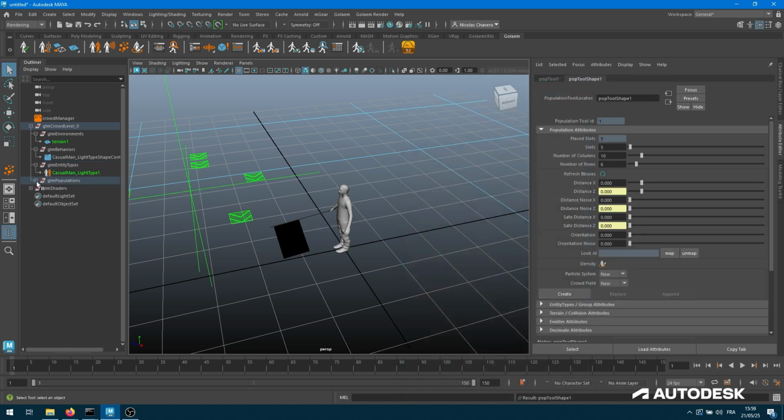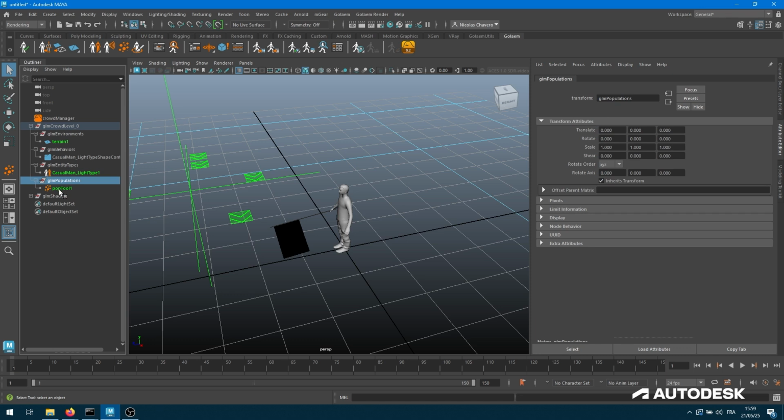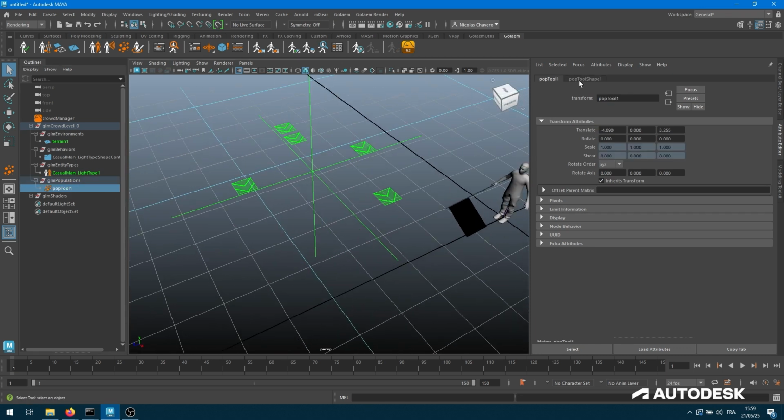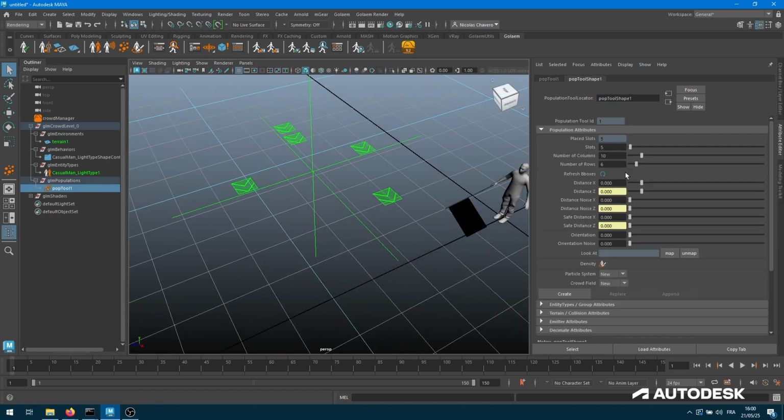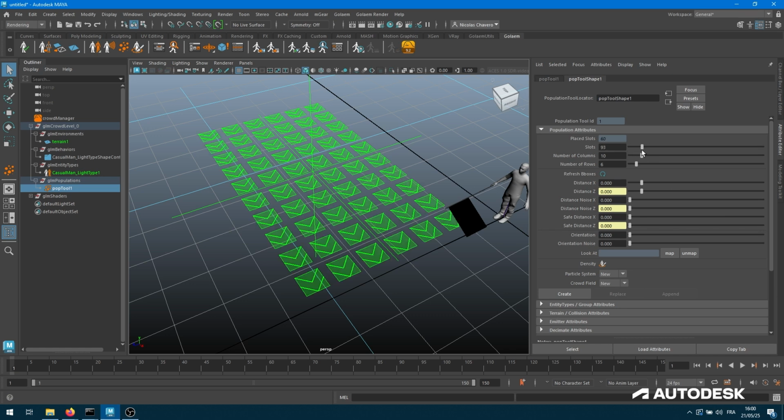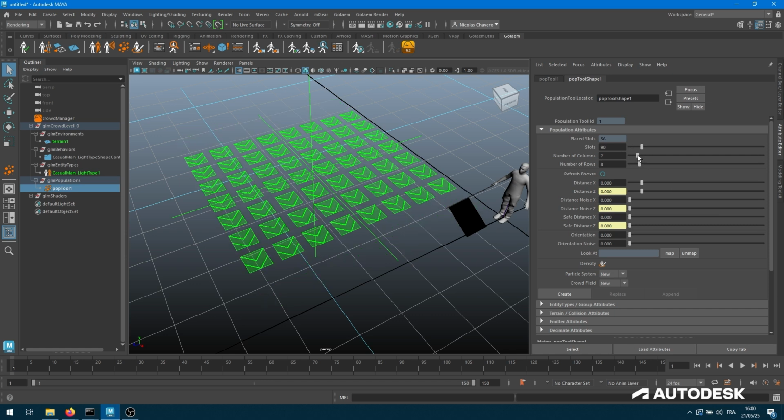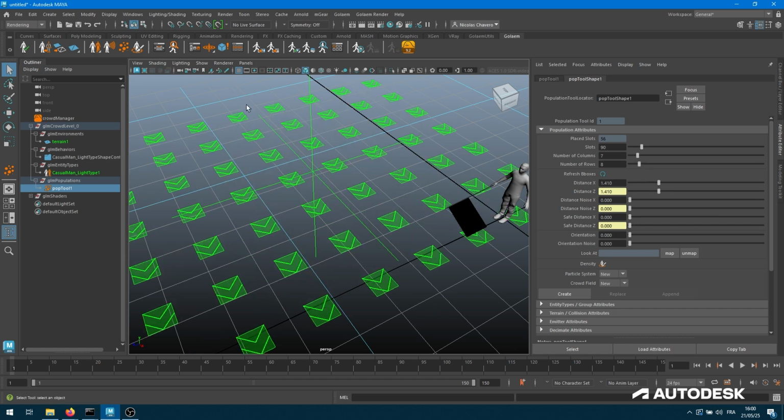Once I create that, I'll end up with a new node in the scene called the population tool locator. If I go into the attribute editor, into the shape, I'll have access to some extra attributes such as the number of slots that I want to assign. As it's a grid, I will be able to select the number of rows and the number of columns, so I can shape this the way I want to. I can change the distance between those nodes, and they look really aligned.